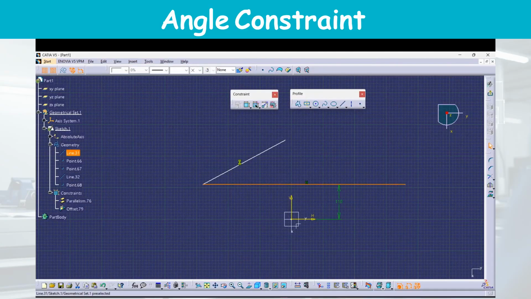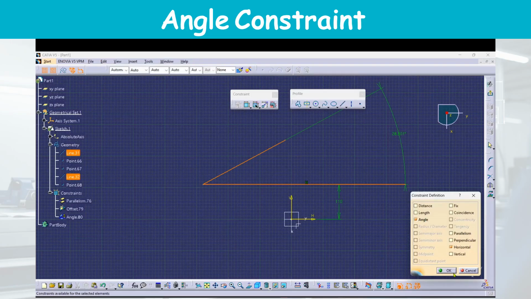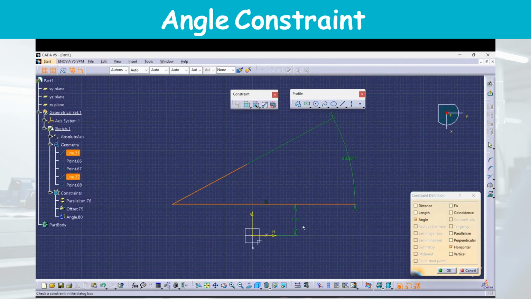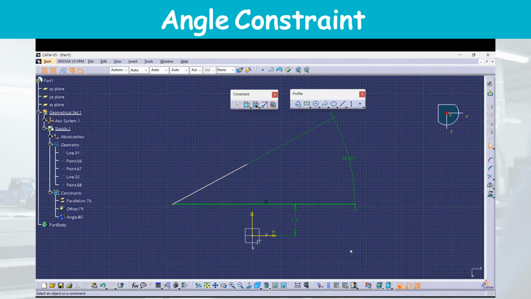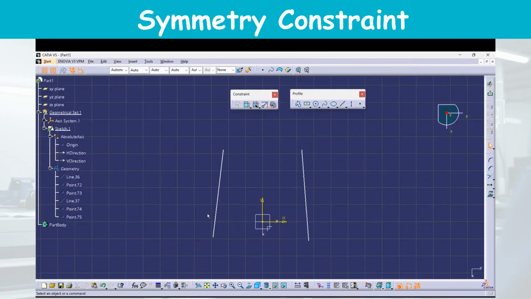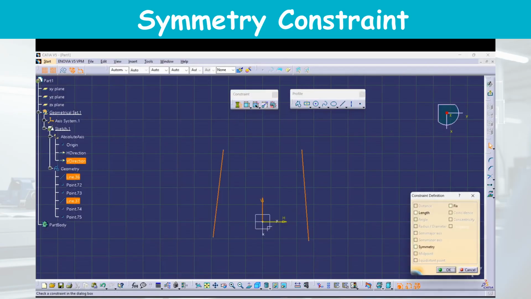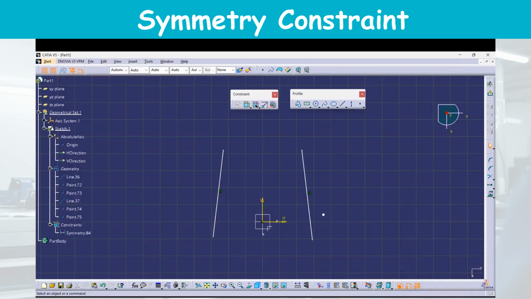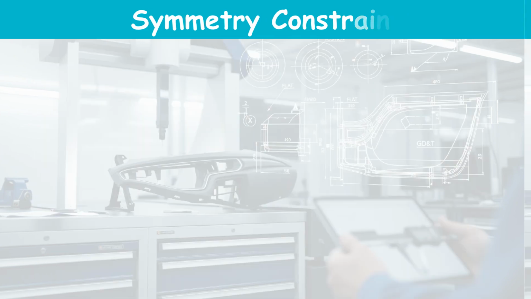Angle constraint controls the angle between sketch elements. This is useful for inclined surfaces, brackets, supports, and many engineering applications. Symmetry constraint controls the symmetry of geometric elements around a reference. We have to select the geometries first and then the reference, so the symmetry option will be enabled in CATIA. Look at how symmetry is applied here.